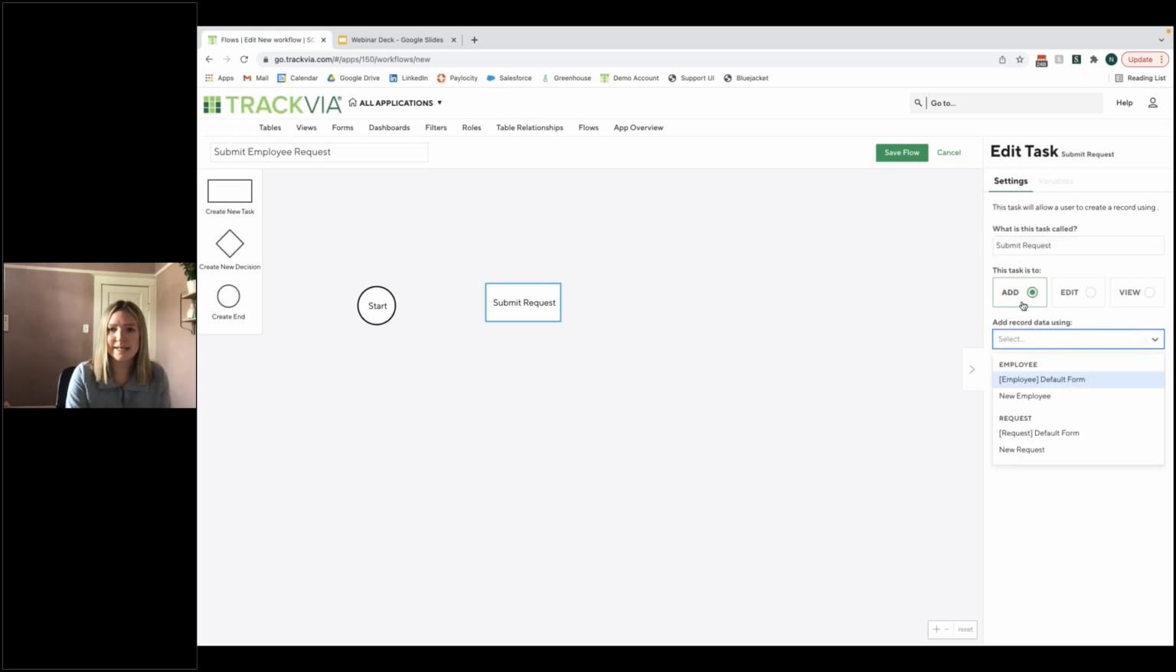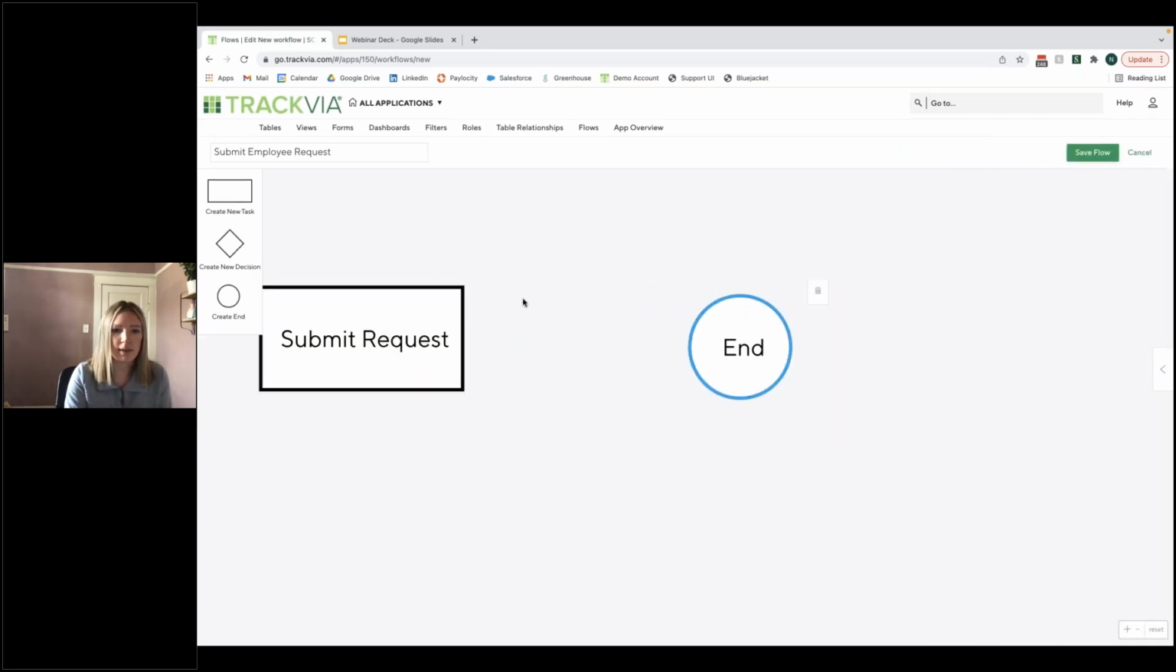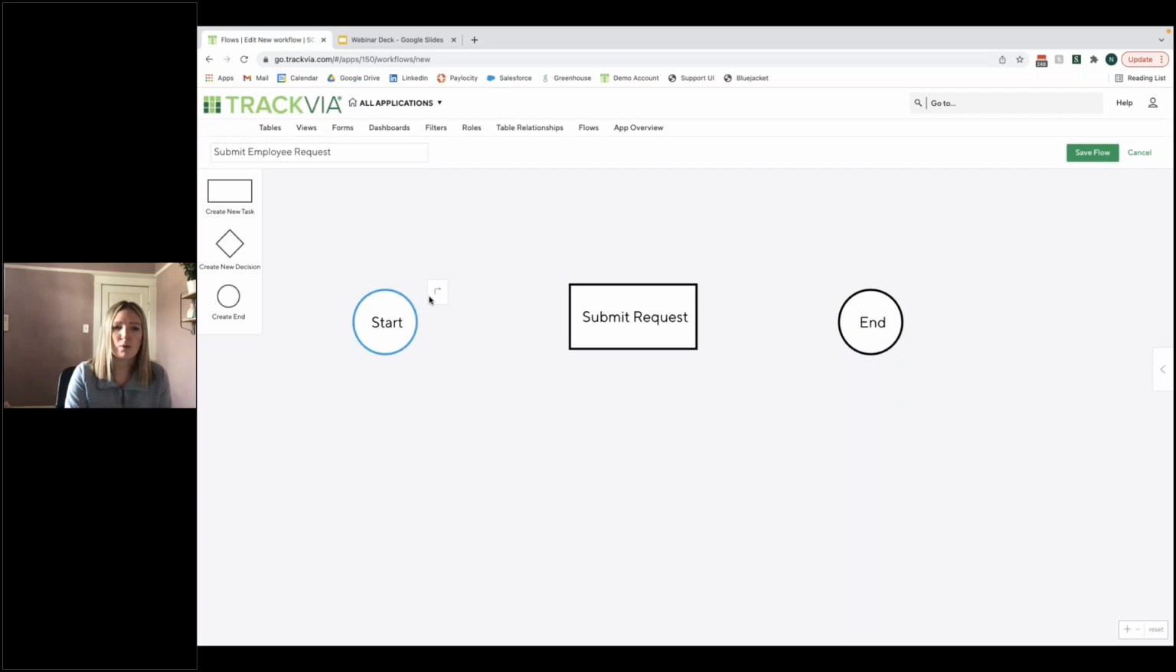What we're going to do here is add data using our new request form. We'll put a custom save label as submit request, and then we'll create an endpoint, and then we'll just connect all these. So a really simple workflow, right? We can get pretty robust with these as well, creating decisions and decision loops that loop back, so you can add more information or view different data, but for now, we'll just leave it as is, and we'll save that flow.